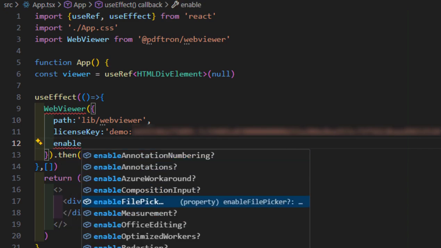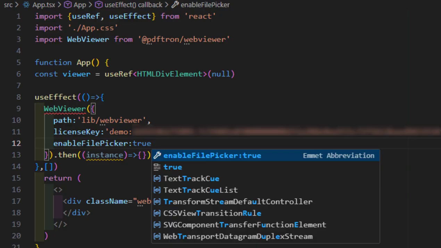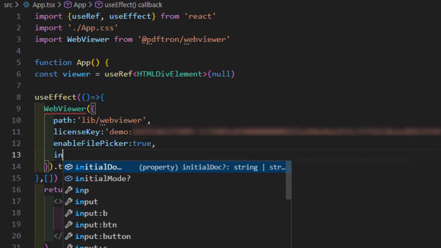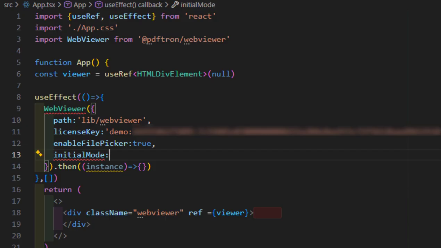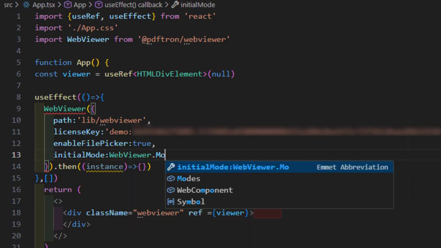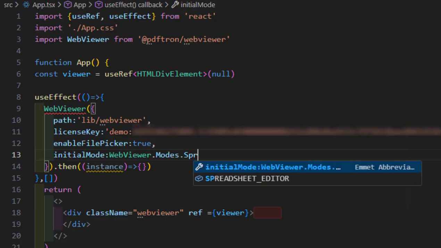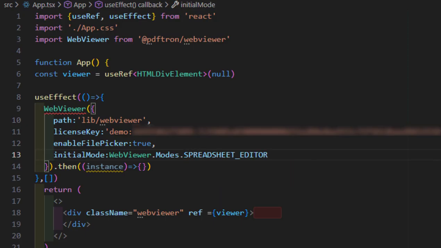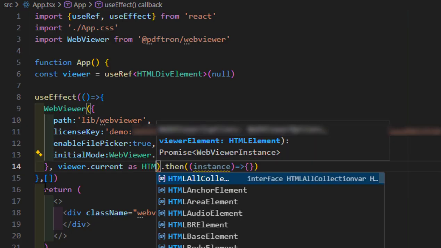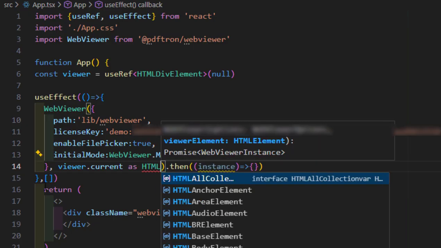I'm going to enable a file picker so we can choose a file at runtime. And then we come to the one line that lets this be a spreadsheet editor rather than a PDF viewer or a docx editor: initialMode. In this case, we're specifying it as WebViewer.modes.SPREADSHEET_EDITOR. If you are using WebViewer 11.9 or earlier, then you need to use WebViewer.Iframe, but that's no longer required with WebViewer 11.10. We also need to specify where we want WebViewer to be mounted, and that's going to be in our viewer useRef hook.